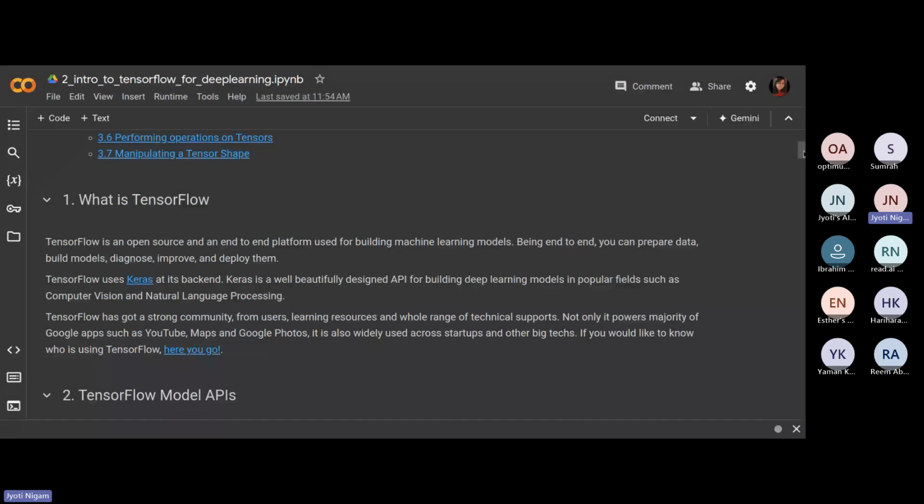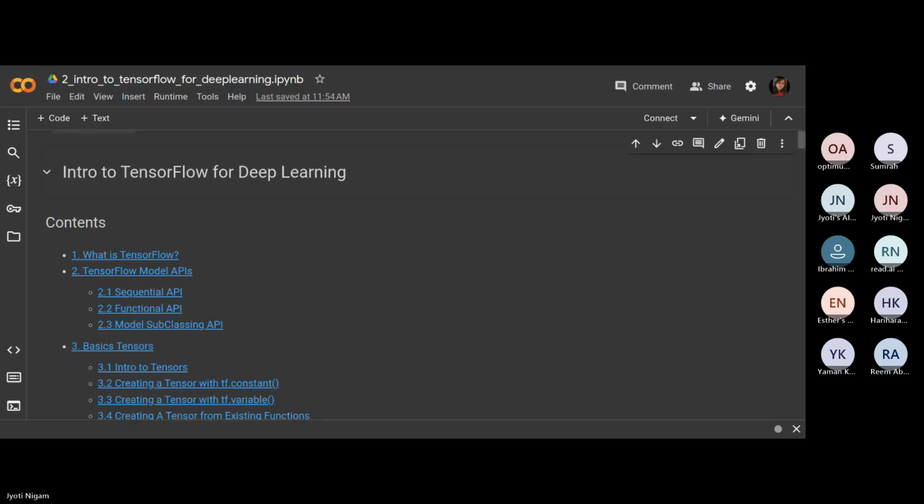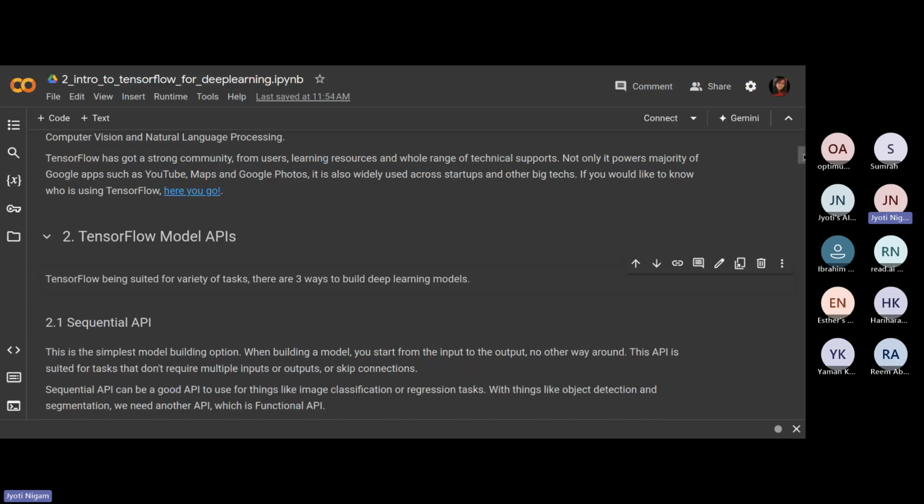What is TensorFlow? It's basically an open source and end-to-end platform. It's used for building ML models or deep learning models, and it makes use of Keras in the backend. Now, Keras is just another library, and it's used for building deep learning models, and it's widely used in the fields of computer vision and NLP. TensorFlow also has an active community, and there's a lot of technical support offered. So we'll move on to how TensorFlow is implemented.